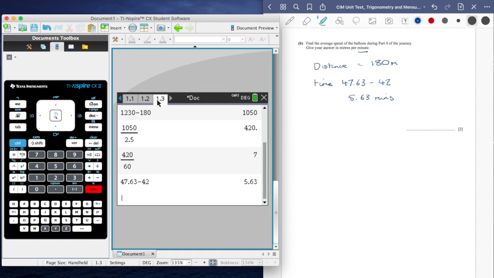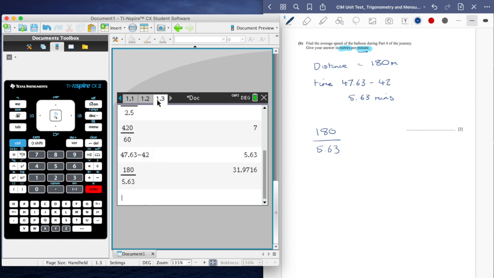Now my units are consistent with what I want. I want meters and I want minutes, so I can just put it into distance over time. So I need to do 180 over 5.63 to get my answer: 31.97 meters per minute. I suppose that's quite a nice measure. So it's going to travel 31 meters every minute. Might give you a feel for how quickly that's descending on average.